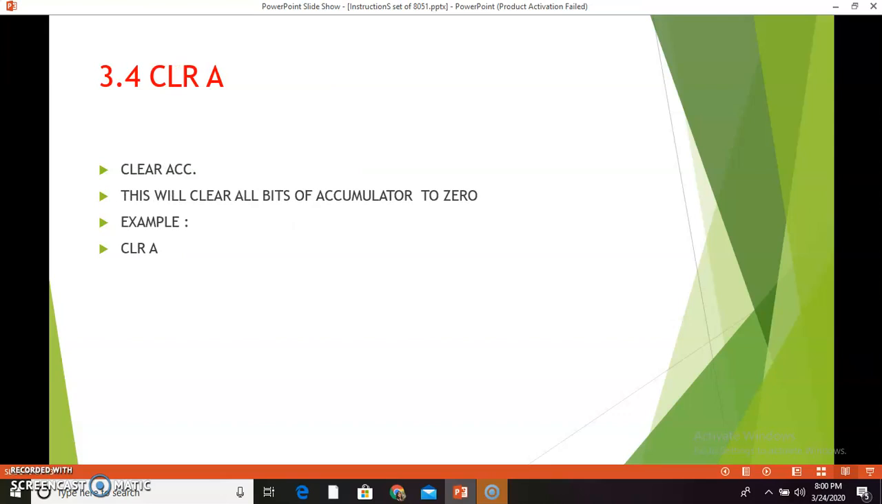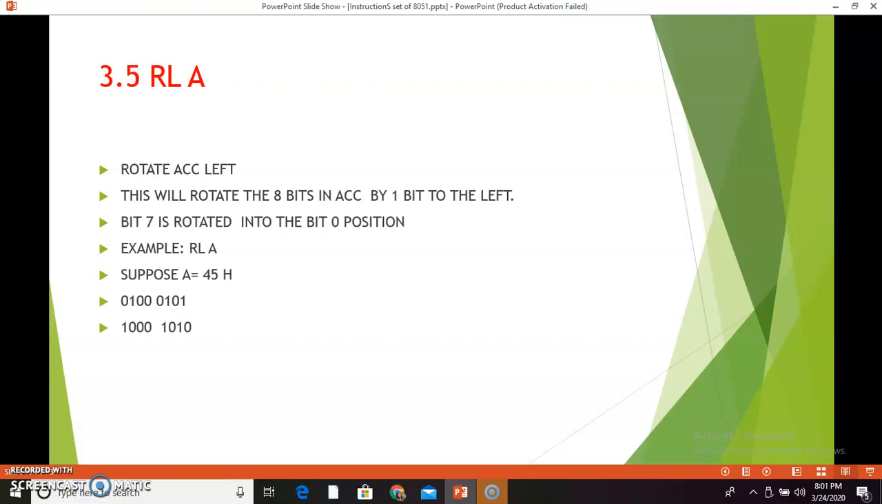We will see the next type of instruction from the same group, that is CLR A. CLR is nothing but clear accumulator. This will clear the contents of the accumulator and set the contents to 0. So after clearing all bits of the accumulator, the contents will become 0. Take the example CLR A. Suppose initially A has value 77H, and after execution of CLR A it will have the value 00H. Which was initially 77H, after the execution it will become 00H. We will see the next instruction.